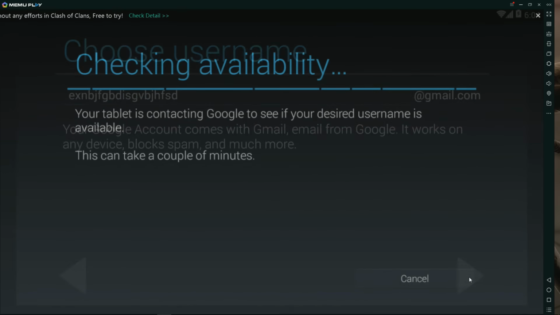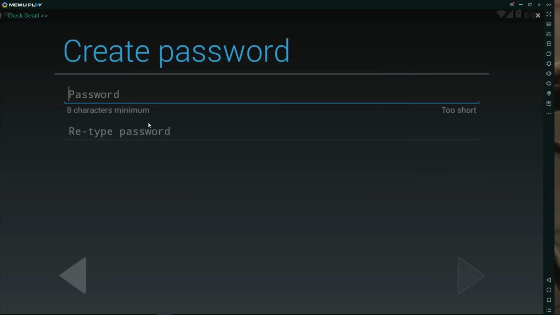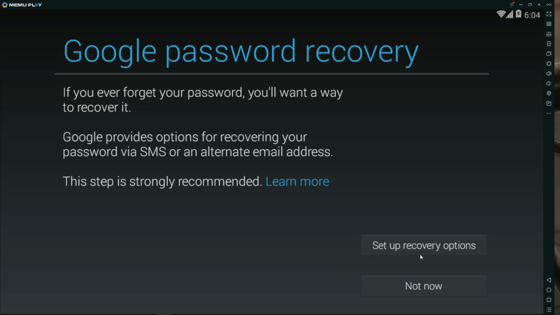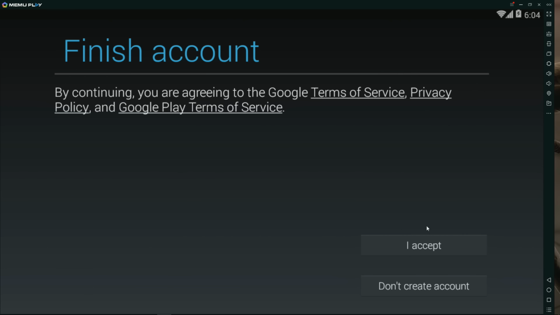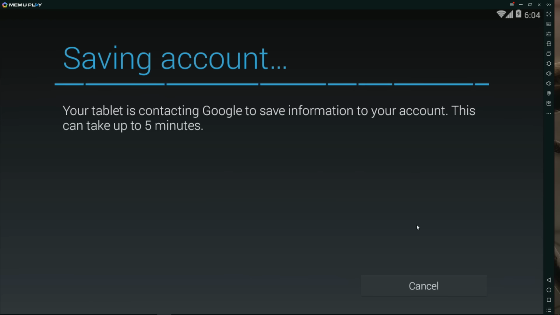Doesn't really matter. And then we're going to type our password. Just has to be simple. It's just a regular Google account. Doesn't really matter. If you want to set up password recovery, I guess you can do that, but I'm just going to click not now. You might want to make sure backup data is checked, but uncheck communication because it doesn't really matter. And then click I accept.